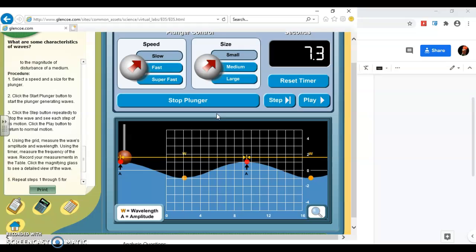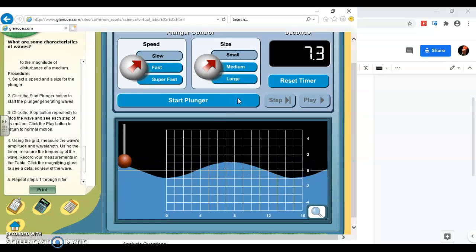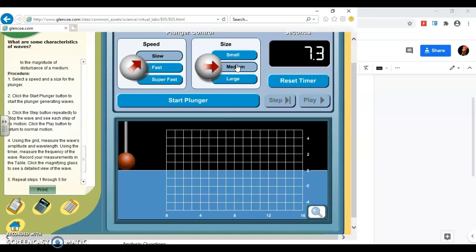Then, in order to get to your next plunger, you click stop plunger. It has to go through its full cycle. Okay, it will stop. Now, if you keep clicking that button, you're not going to make it go any faster. So it's got to go through a full wave cycle before it stops. Okay, then you'll go to medium, do the same thing, large, do the same thing. Then you'll click back to fast and go small, medium, large.